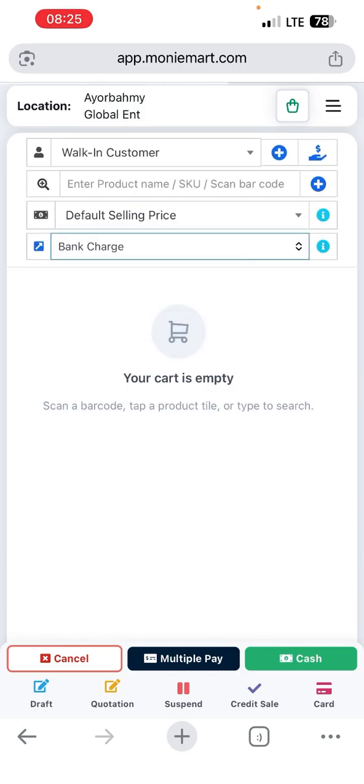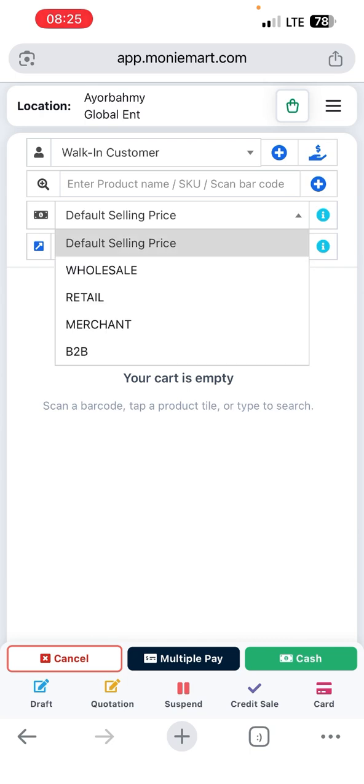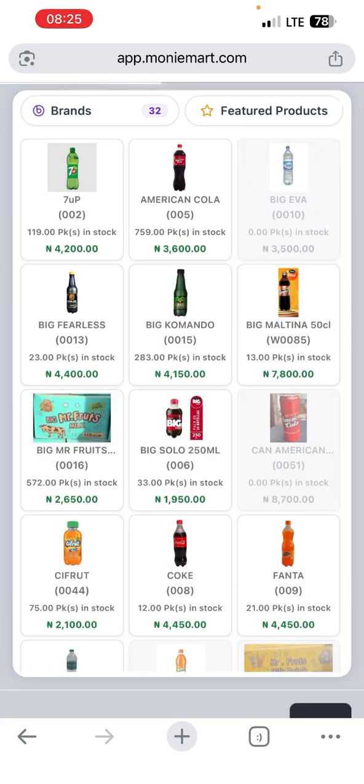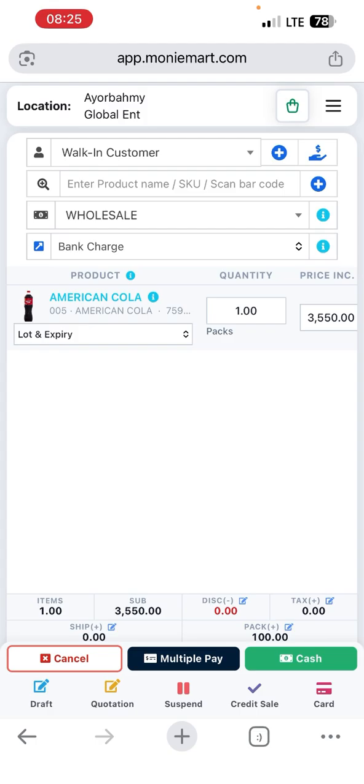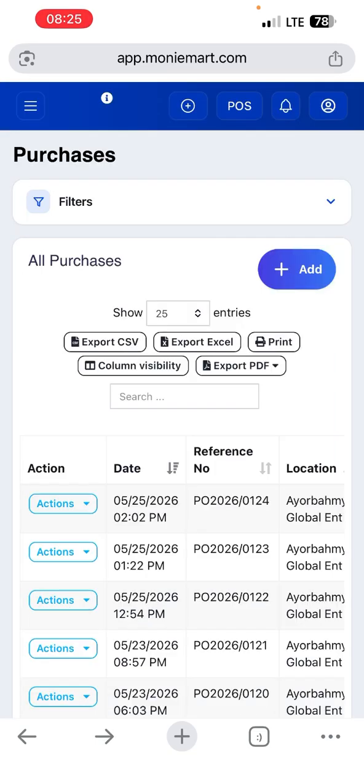For bank charges, you can add the bank charge when you are selling goods to the customer. We also have different selling price groups. You can choose one and continue your transaction with anyone you want. So that is it. Now let's go back to this.